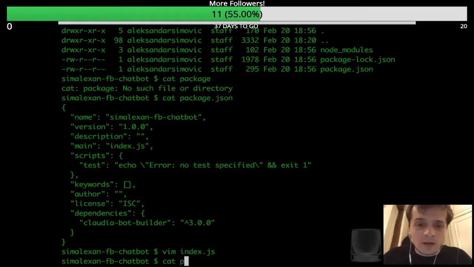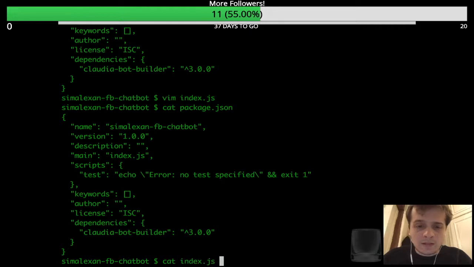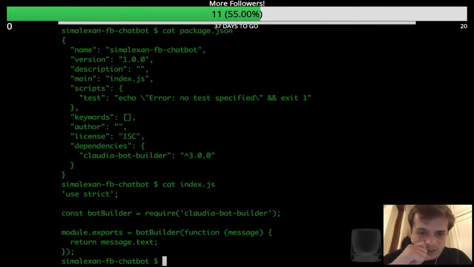If we do here cat index.js, you can see. Basically what we've done is just loaded up Claudia bot builder and took the message, returned the message text. That's it. So what do we need to do now? We're going to use Claudia again as our tool to deploy the AWS Lambda functions and everything. So what we are going to just do is Claudia.